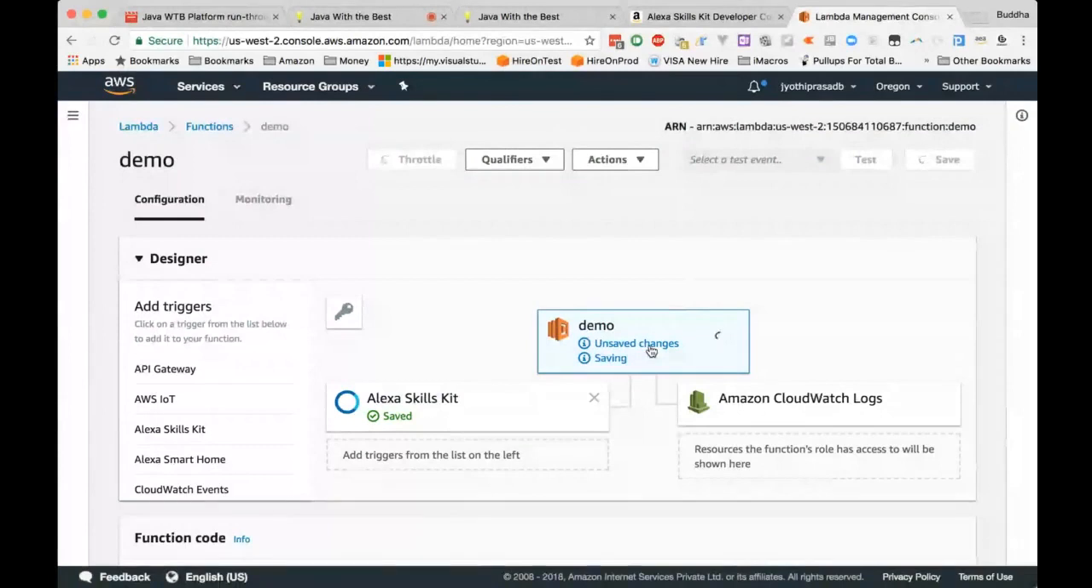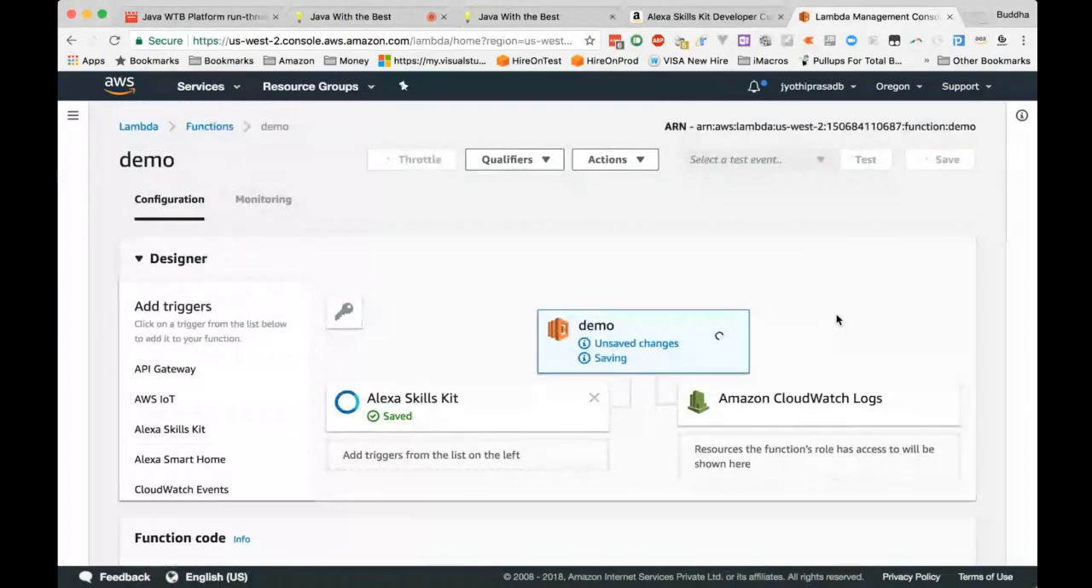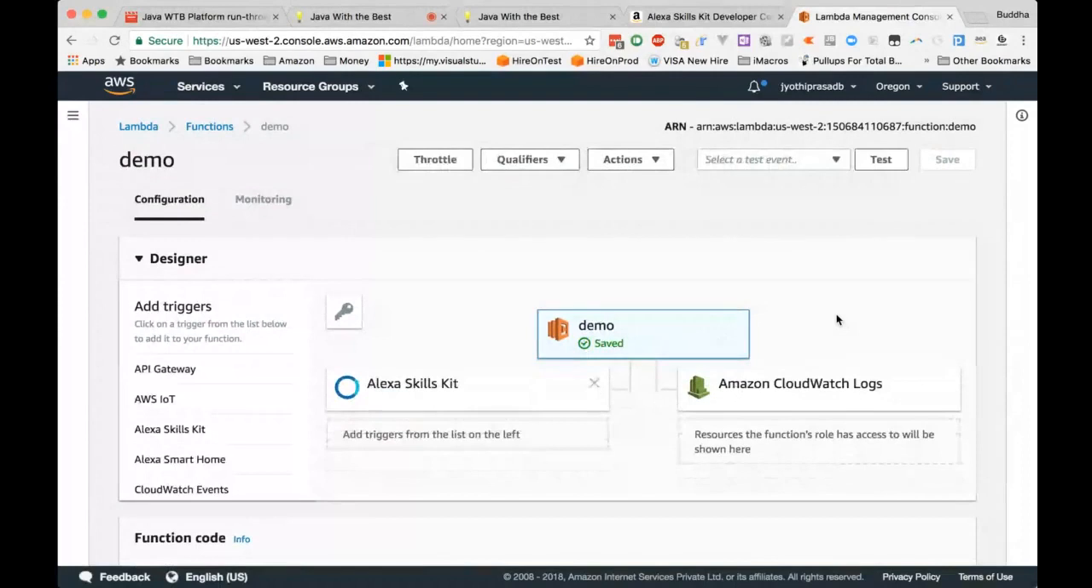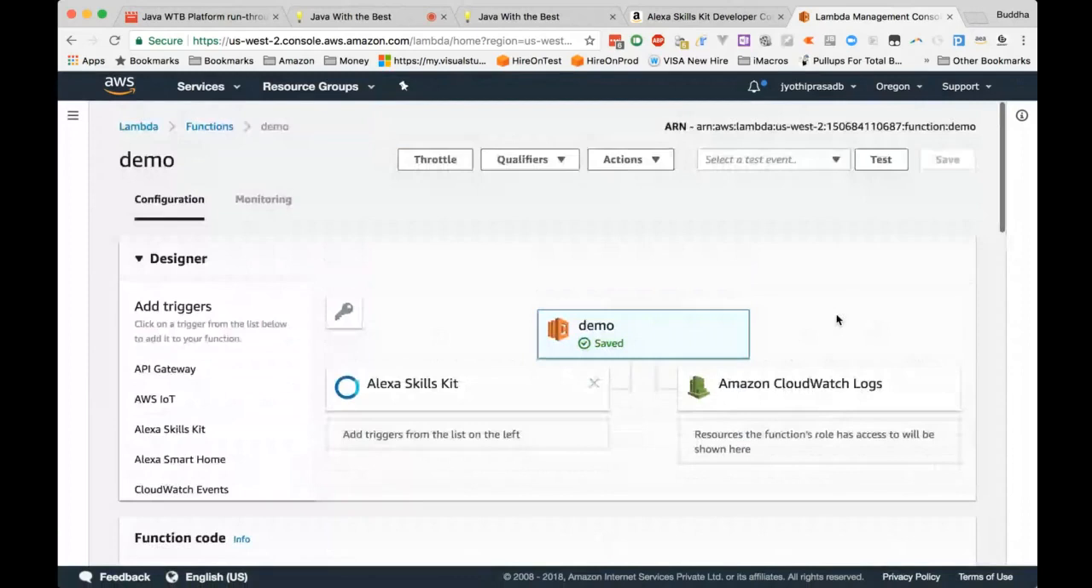AWS recently released some information related to local Lambda testing. So once you can actually explore that information, you will be able to test some Lambda functionality without having to upload them. But until then, every change that we make, we may have to actually create a jar file again and re-upload it and save it. So that's a default process that we may have to follow. Okay, I think it's ready.